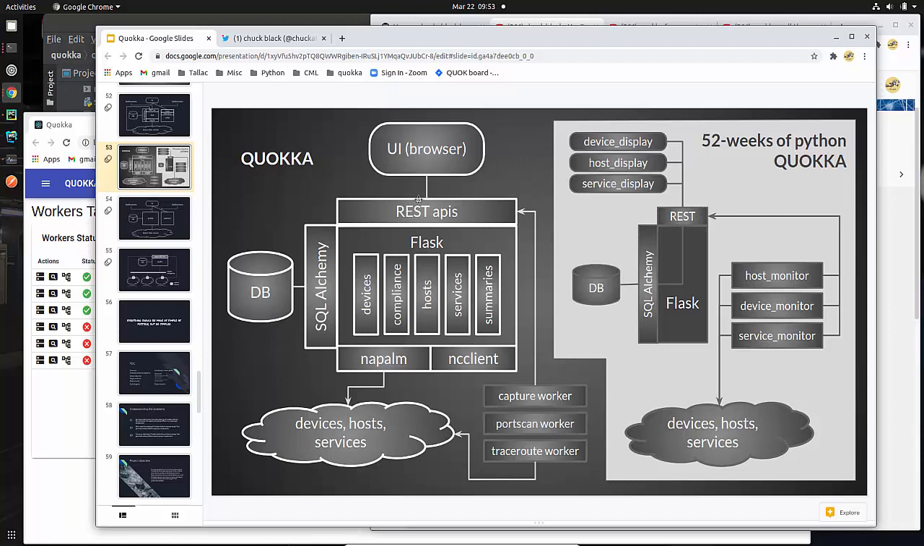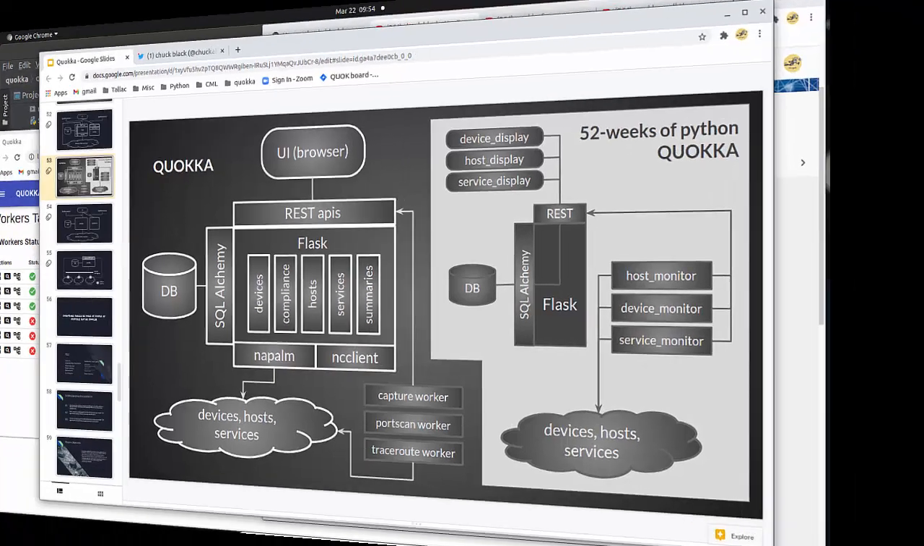So the UI communicates there, the workers communicate there. And in this situation, there's a bunch of stuff running, and there's a bunch of stuff that are using the REST API to update the database. Hope that helps you to understand the use of Flask in the Quakka application.